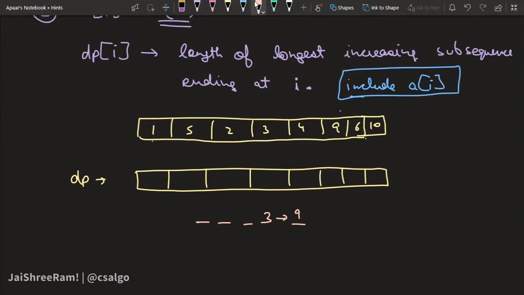So basically let's talk about say 6 again. 6 won't give me a good example. Okay, let's talk about this 5. So 5 can be included after 1, right? And let's talk about this 2. So 2 can only be included after 1, right? Why? Because only 1 will give me the best ending, and it is smaller than 2, right? So out of all the numbers that are smaller than a current element, I want the one that has the maximum ending at that position. That means the maximum value of DP[j], right?